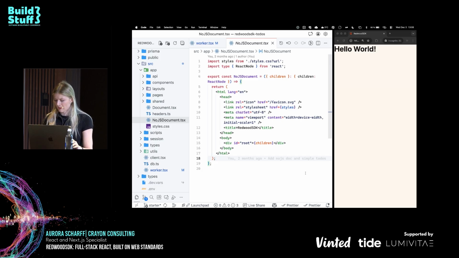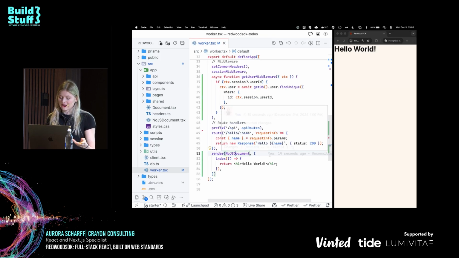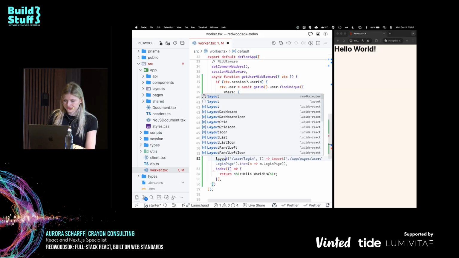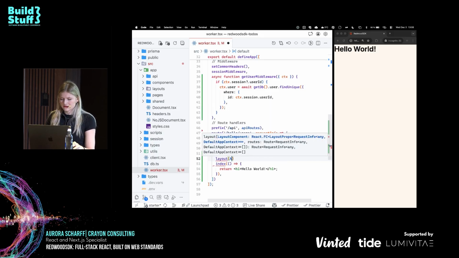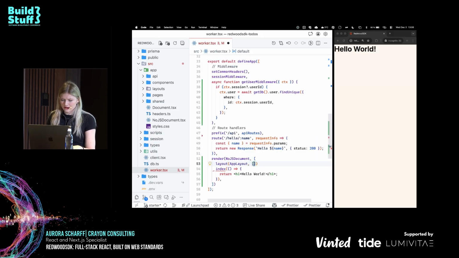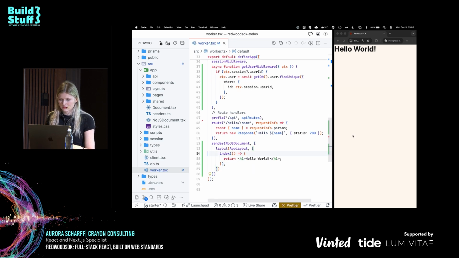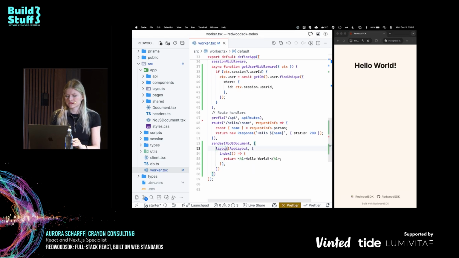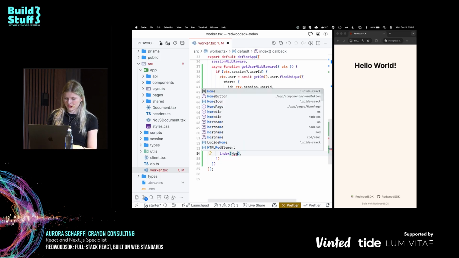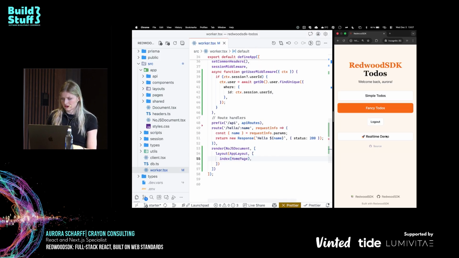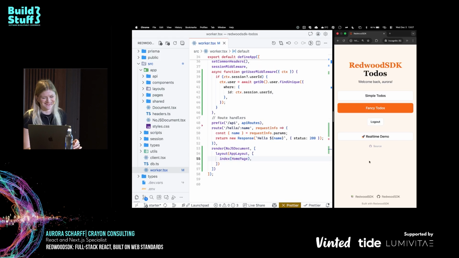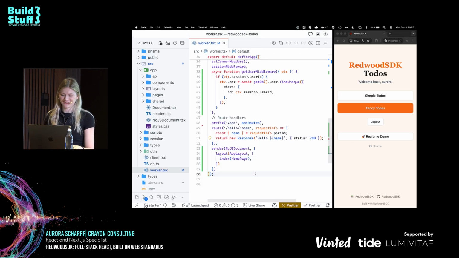We can do that. Then we can also do layouts in Redwood. We have this layout function. Let's try this. Let's do an app layout here and provide this list for our routes. And that should also work just fine. So a few utilities here from Redwood, but not that many. And instead of this JSX, let's do a home page. And ta-da, it's a to-do app. Great way to learn a new framework.